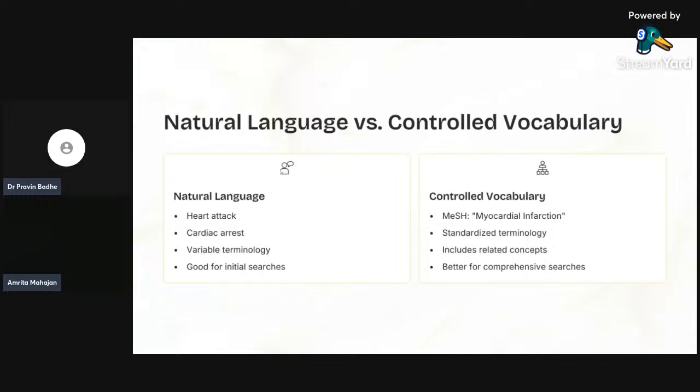For example, in PubMed, instead of typing just heart attack, you can use the official MeSH term, that is the medical term myocardial infarction. Similarly in Scopus and Web of Science, you can use thesaurus terms or subject headings. This ensures that no matter what synonyms exist, you won't miss important studies. Think of it like using the official dictionary of the database. If you use the exact word from its dictionary, you will get more accurate and complete results. That is how it works if you use controlled vocabulary rather than natural language.